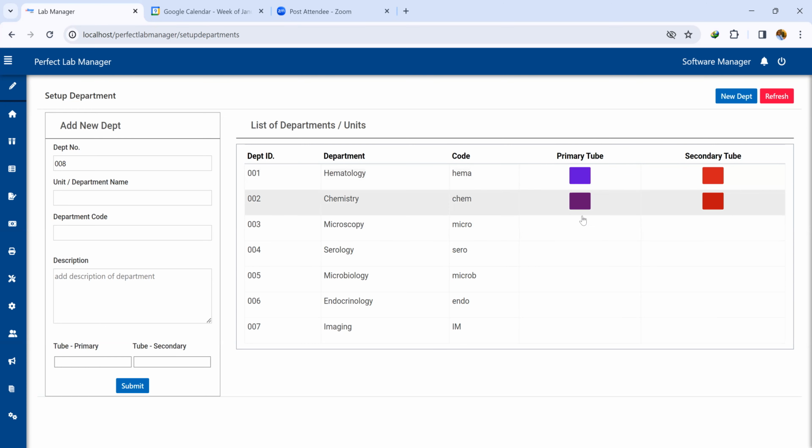If the primary tube is not available, there's always an option for the secondary tubes. So you choose the color of the test tubes or the sample collection tubes for each department, and then it will help in the sample collection. We'll come to that part when we go through the operation aspect.